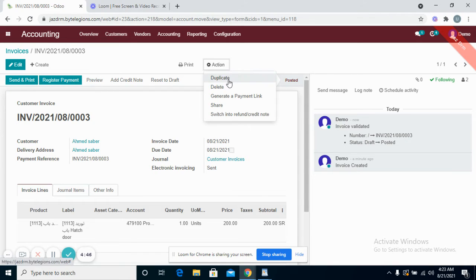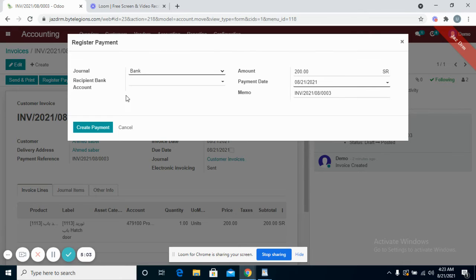Also from the action, you can duplicate it. You can delete it or you can share it with the customers or with someone. Simply register the payment. So register payment. Here you can select the journal. It's a bank, cash, or whatever. It's a bank account. You can select it, the amount, payment date.